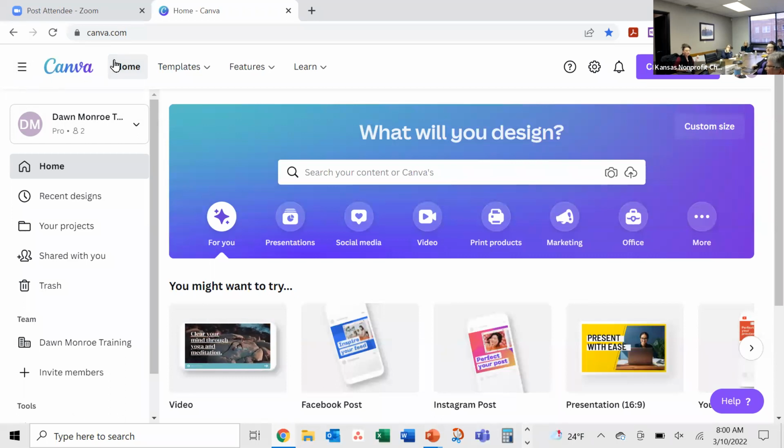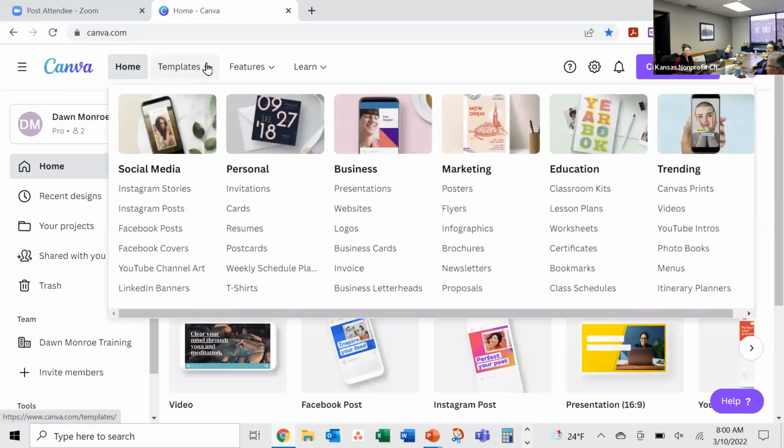Okay. You've got your home, you've got templates. This will get you started in any category that you see there. There are tons of ways to get started. So you may do one way, I may do another way. It's all good. We get going.